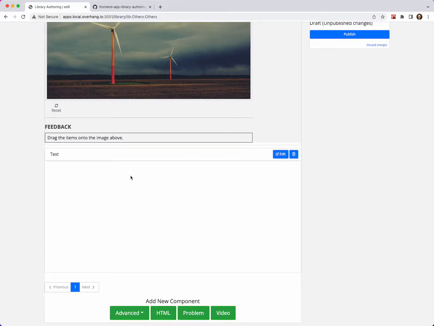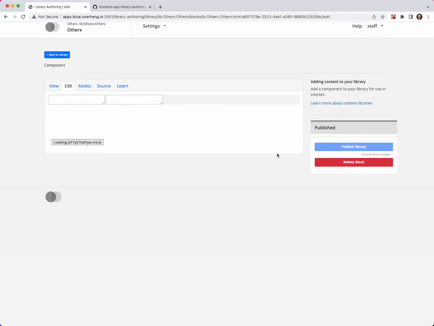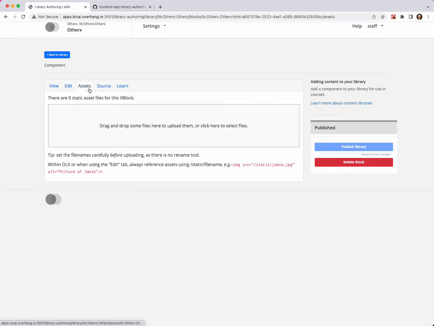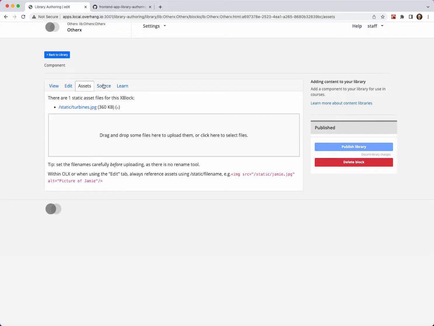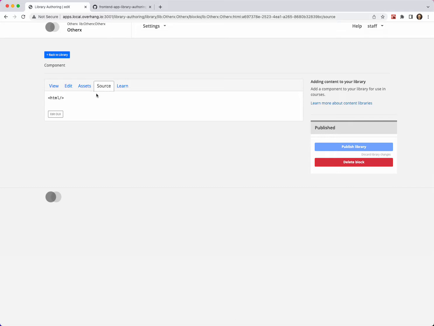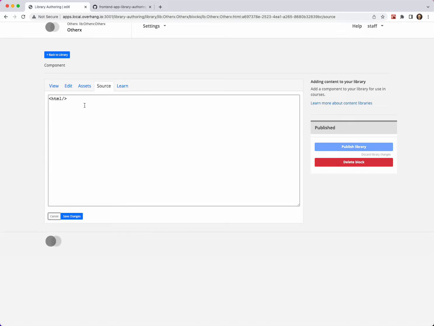You can see it's down here, currently blank. Click Edit. So here, as you can see, the normal visual editor is not working. It just shows these two input fields, but I can still edit this. So first of all, I'm going to upload an image that I want to use in this. And then this is a new tab for Libraries v2. You can click on Source. And here you can directly edit the OLX of this component.